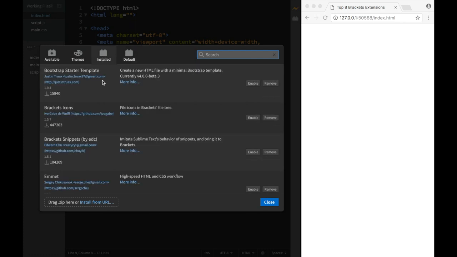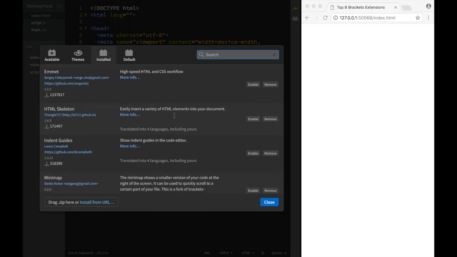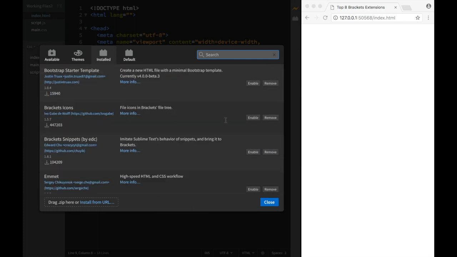Then over here, you can see that these would be the ones that we have installed. These are the ones that I currently have. However, I actually disabled them, and one by one, we're going to enable them. And then we're going to look at what each Brackets extension does.